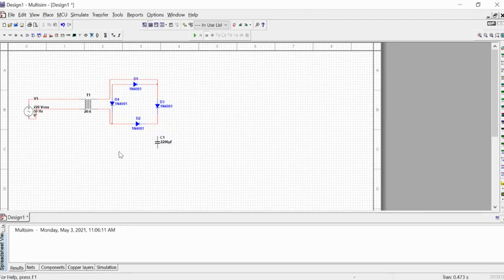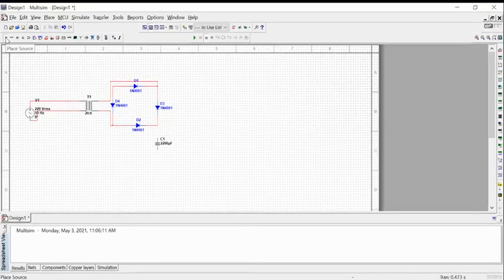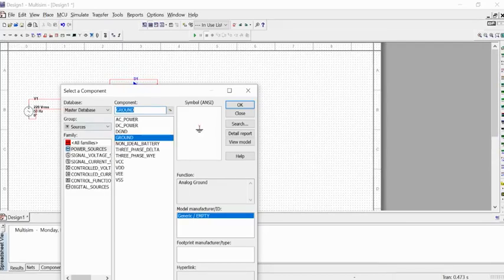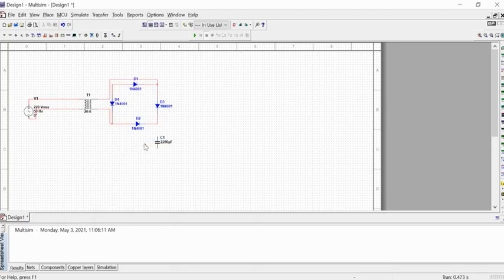You need to ground the circuit as well. For that you need to go into the source section, and there is a ground available. You can select it and place it where you want like this. Now I need to wire them at the correct terminals. So I'm connecting this capacitor at the output of the bridge rectifier and the negative side of the capacitor to the ground like this.